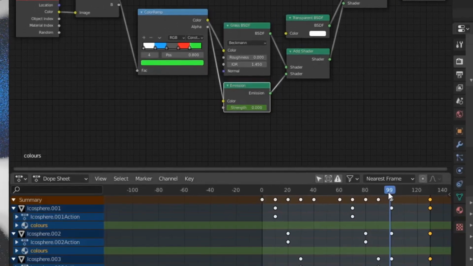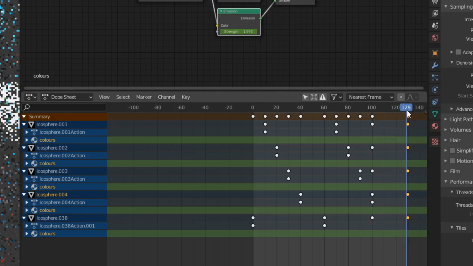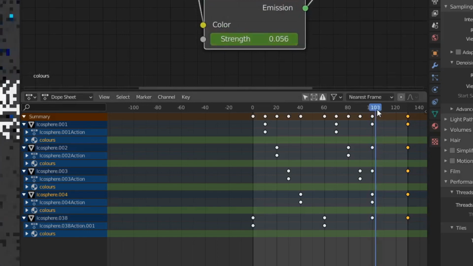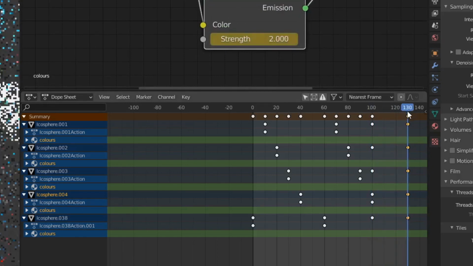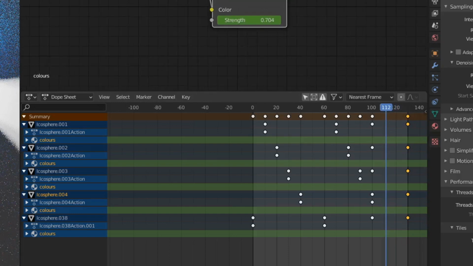And emission is keyframed between frame 100 and frame 130. You see, it goes up. Let's zoom in. It goes between 0 and 2. Okay, nice. That's how I would normally animate a texture. But it does have disadvantages, which we will go into towards the end of this section.